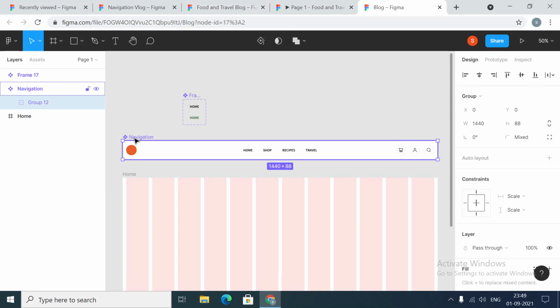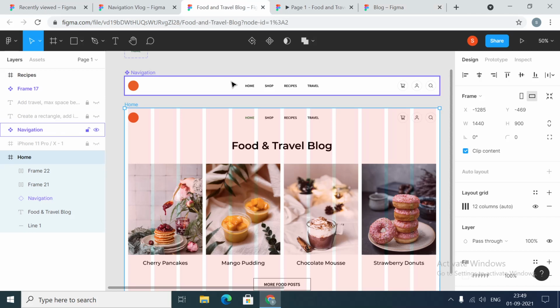So the logo is always going to stick to the left. Okay, so the constraint for logo will be left. This thing will always stick to the right. So constraint for this icon group will be right. And all these links will remain in the center. Okay, wait, I'll show you.